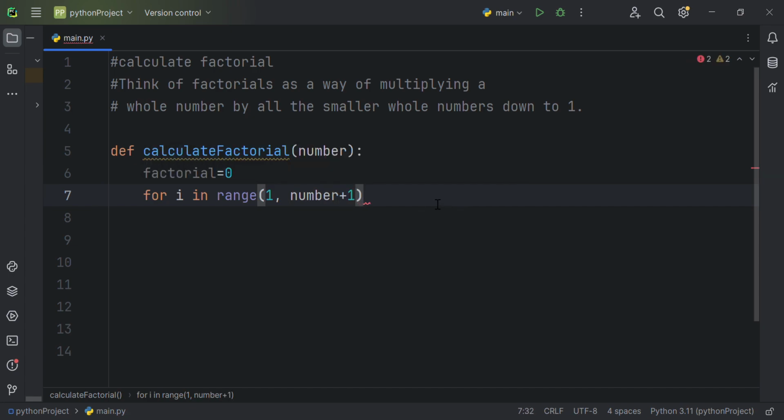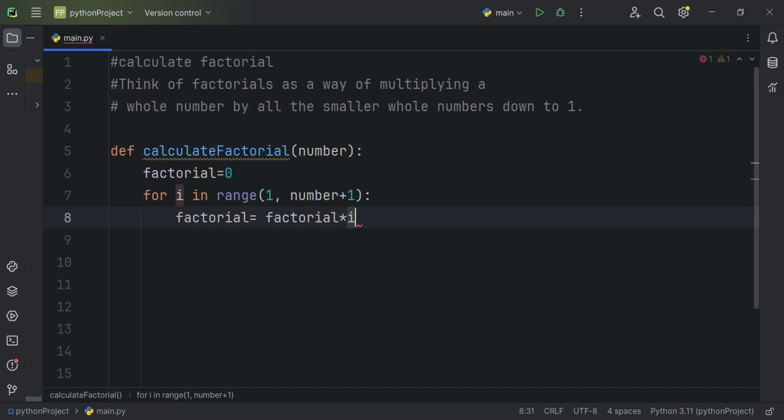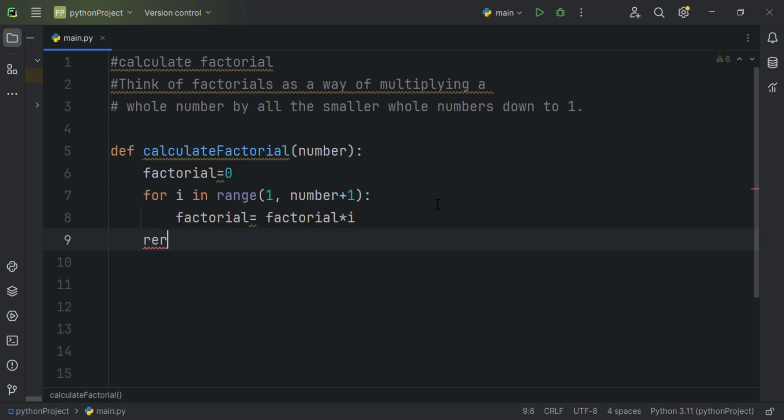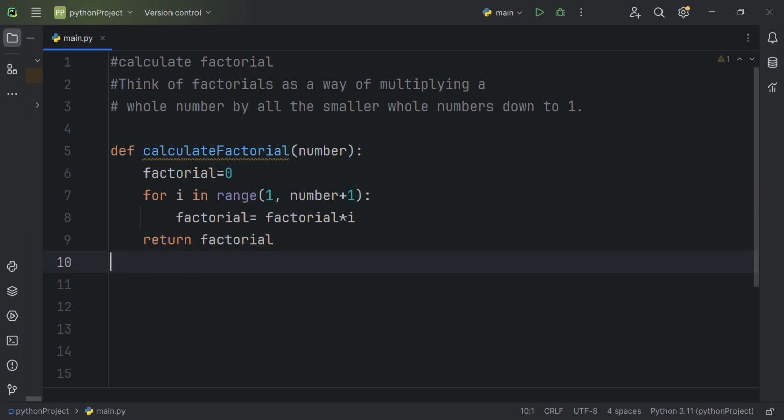This is going to be an interesting one. So factorial equals, we are going to multiply this factorial with i, and then what we are supposed to do next is return. For example, what are we supposed to return? We are going to return factorial here. And now I just want to get input from the user.